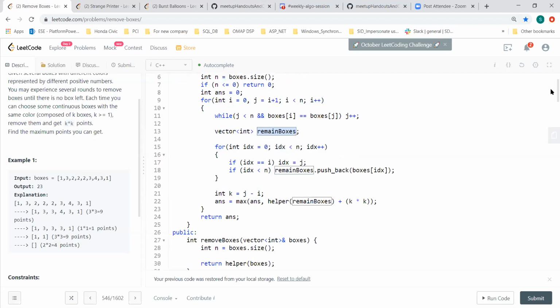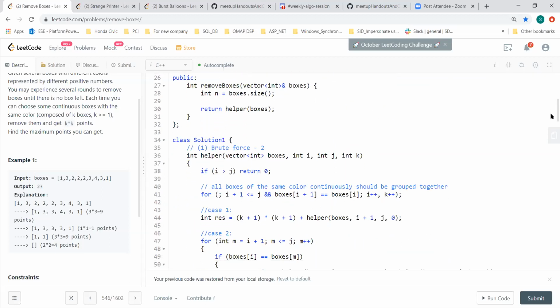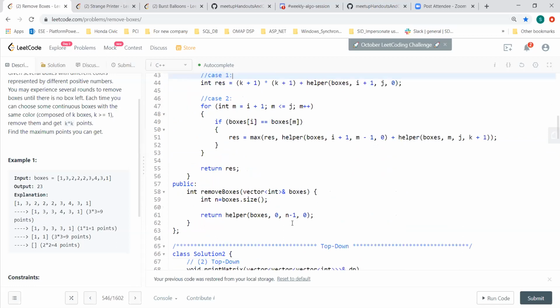But if you slightly modify this brute force the way I was discussing about case 1 and case 2, it's still recursion and nothing to do with the DP approaches. I'm just trying to establish a recurrence relationship. So coming to this helper function, this is my entry function, removeBoxes, and I have these boxes as my input. I just calculate the n, and this helper function will be used for this recursion and the DP solutions.